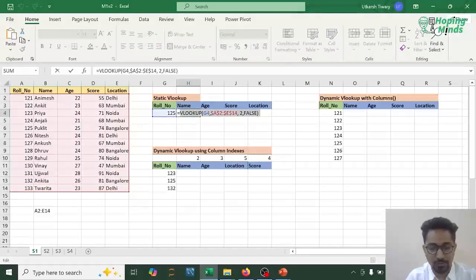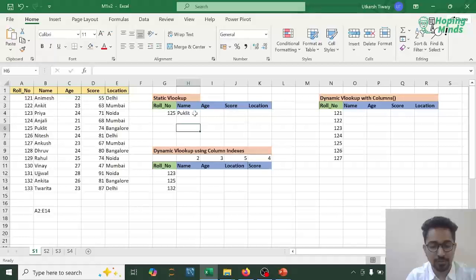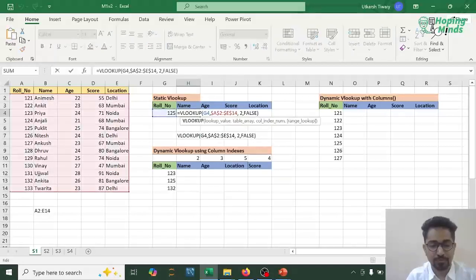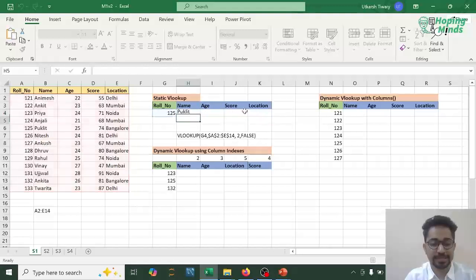So just observe the formula. I'll be mentioning the formula over here. This is the formula that I've used, right? Now as far as just capturing one cell is concerned, I simply do not need to freeze this data.